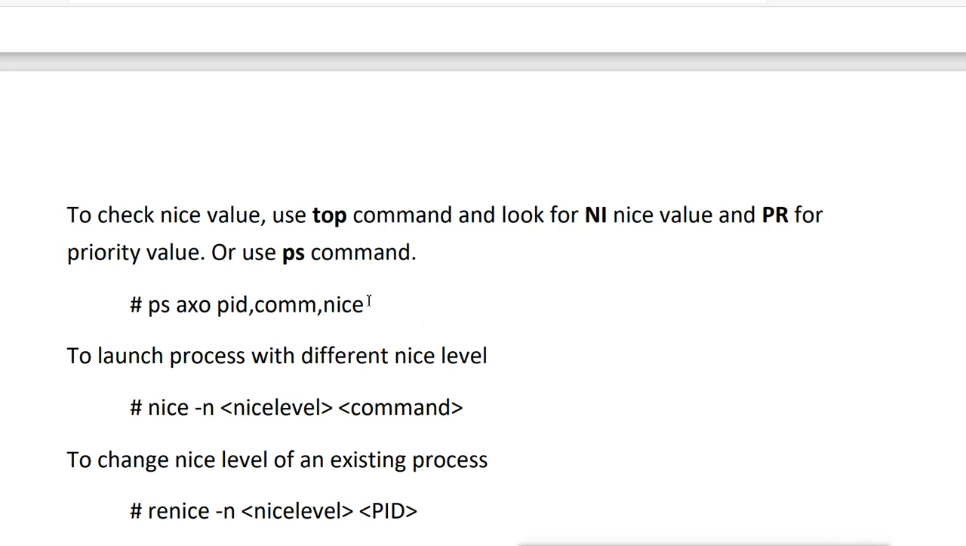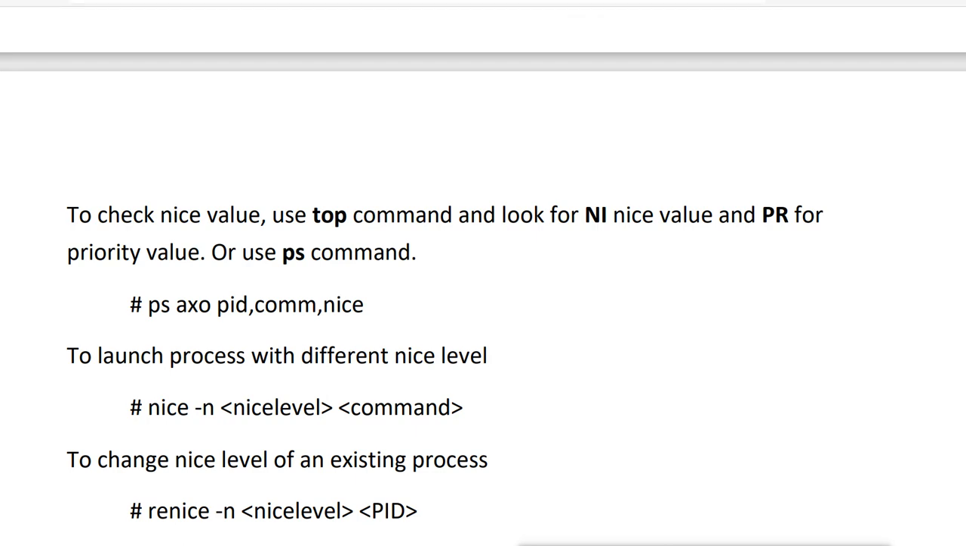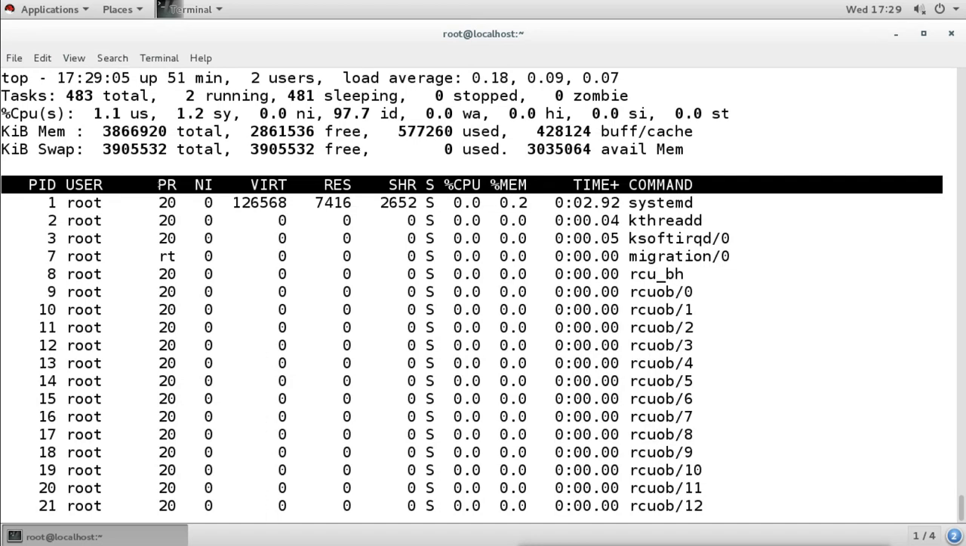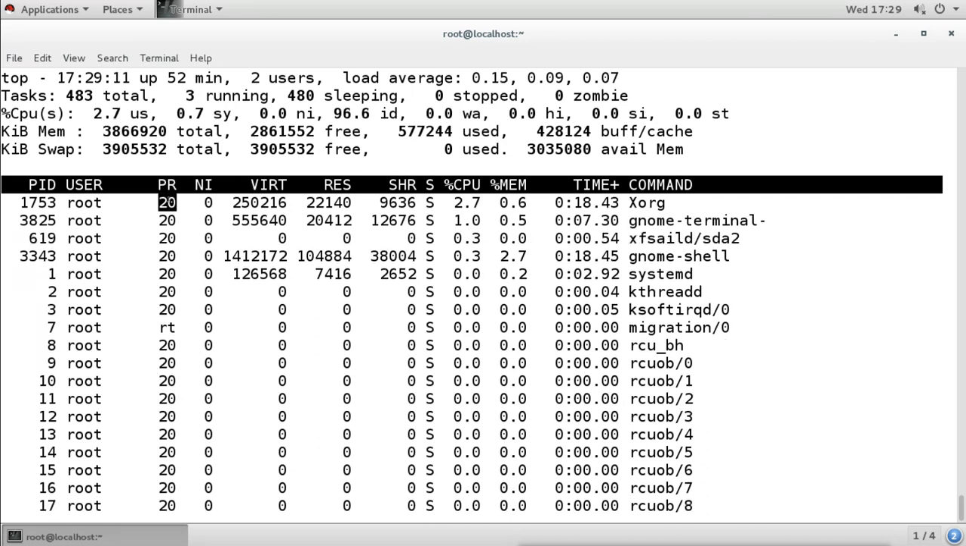Now to check that, we can use the ps command to check the processes and their NICE values also. We can run the ps command with the axo option, all executed processes with o for options, and then we can mention what options we want to see: PID, command, and NICE value. When we run the top command, it shows PR here. If you see the PR flag, these are the values it is showing. And these are number 20, that means they have very low priority.